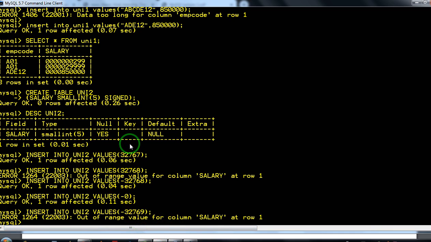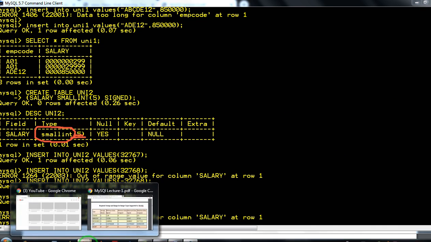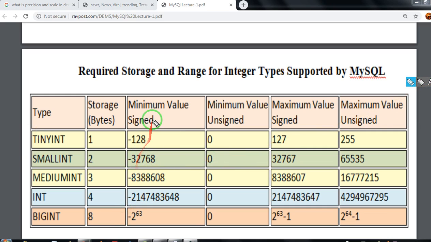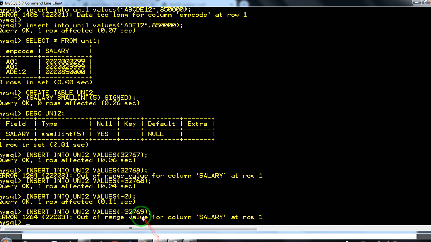So the display width has nothing to do with the values that you are entering. The display width does not limit the range of the values that can be stored in the column. So you can enter any values. It can be more than the display width, it can be less than the display width, but it should be within the range limit of the data type that you have specified. So in case of small int, the signed range was between minus 32,768 to plus 32,767. If I was entering a value beyond this, it was giving an error message. So I hope this is clear to you.